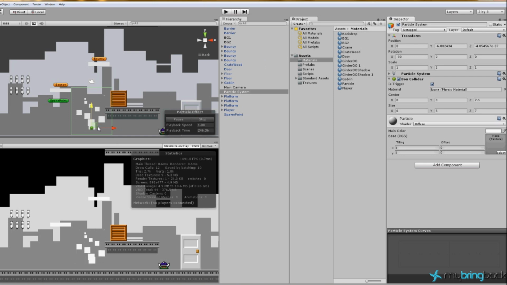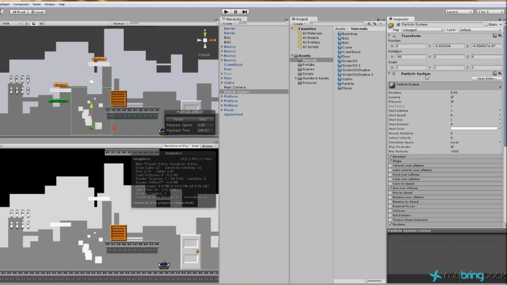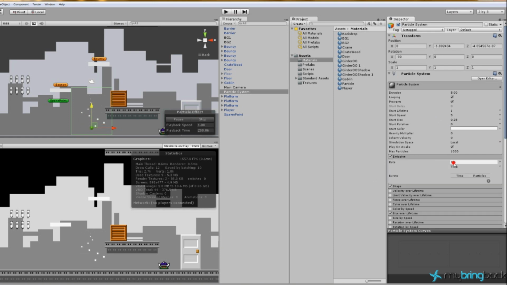And actually, those particles are really big when they start out. So in my particle system, I'm actually going to change the start size to 0.25. And now they're kind of small and I'm not getting a lot. So I'm just going to go ahead and increase the emission up to 50. Actually, that's a bit much. Let's go with 25. Okay, that's good. Okay, so this is our teleporter, as it were. Okay, so that's what it looks like right now.